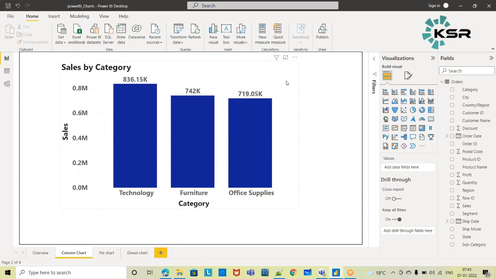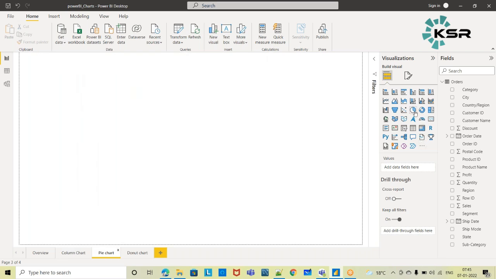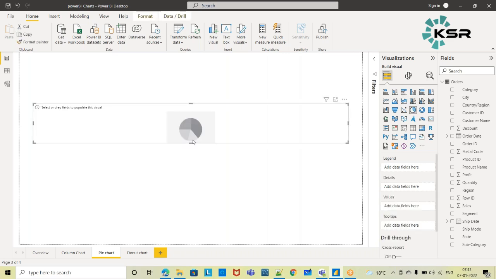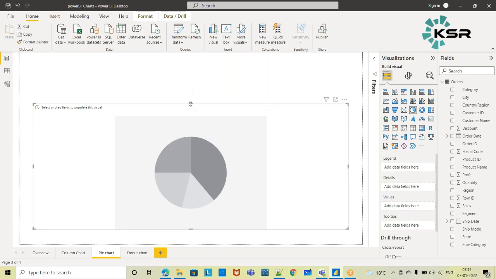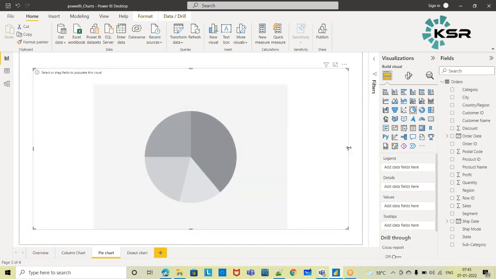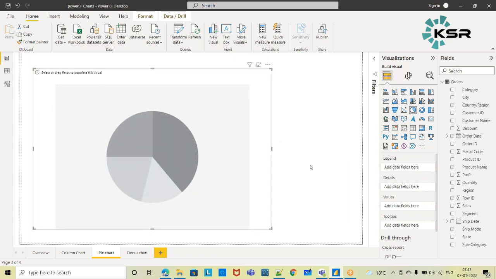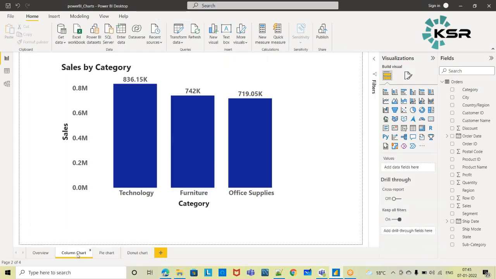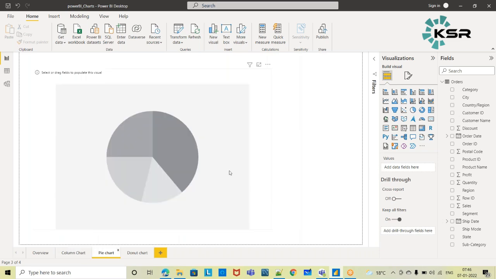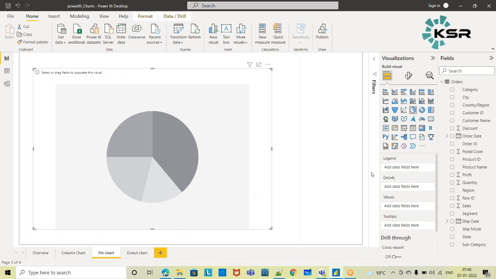This is the kind of scenario where we need the percentage of value with respect to a particular categorical value. We'll go with the pie chart first today. So here you can see the pie chart, right? First I'll drag and drop the skeleton of the pie chart. So this will be the pie chart. Same thing, right? With respect to category, instead of seeing the sales value, I want to see the sales value in terms of percentage.